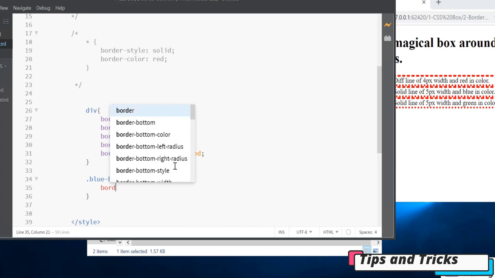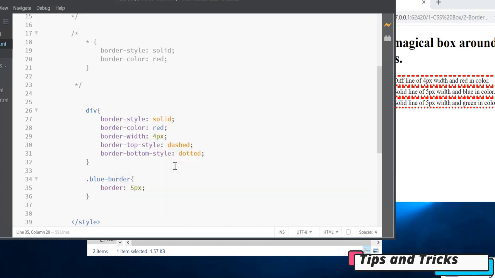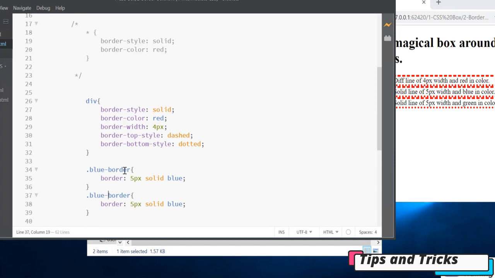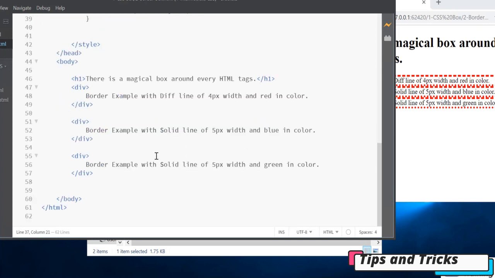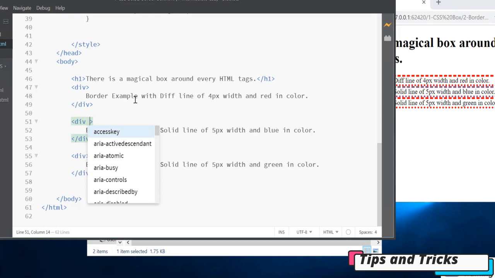We say border of 5px, and you can say solid and blue in color. Then you can also have red border or green border, and you can say sand green. Right, so let's apply this blue border and the green border to these borders. Okay, so we have three borders, 1, 2 and 3. That's basically 3 divs. So let's apply the second div as blue in color.